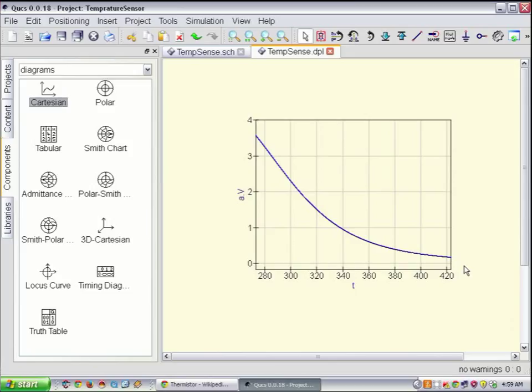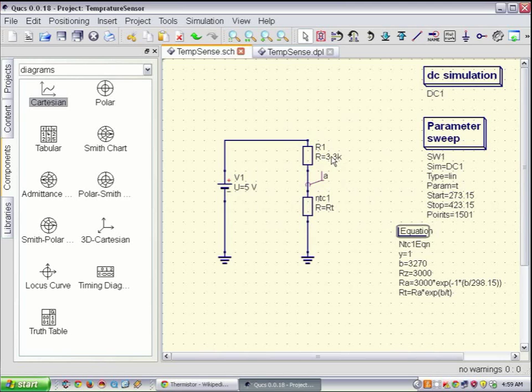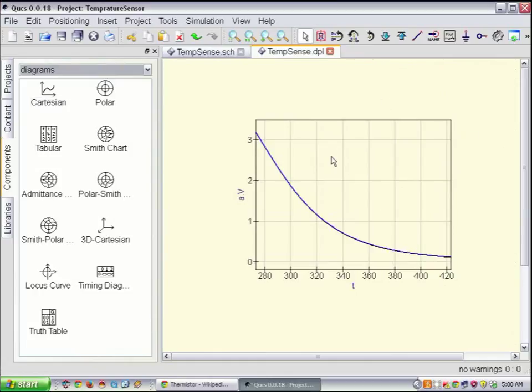If you want a sharper curve, you will have to increase the resistance value of your R1. So I will change it to, let us say, 4.7k ohm. I'll press enter on the keyboard to complete the value update. Now I'll press F2 to run the simulation again. Now I have got a different curve.